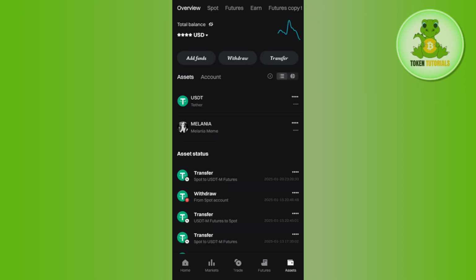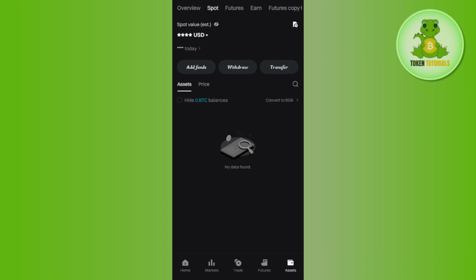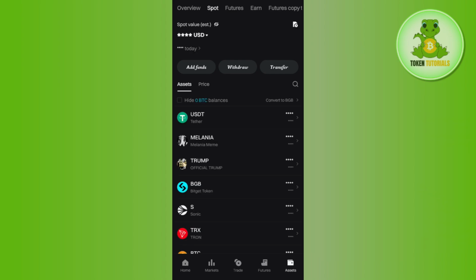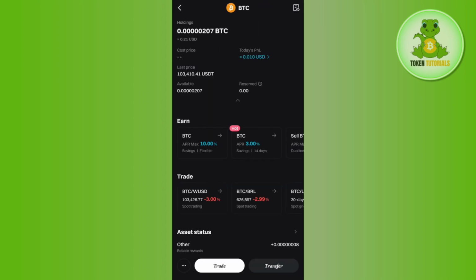and then you will be able to get your BTC, which you can view by tapping on the assets tab in the bottom right hand corner of the screen. In this spot section, you will be able to see your Bitcoin, and now you can transfer it to any other wallet or you can even hold it in your Bitget account.